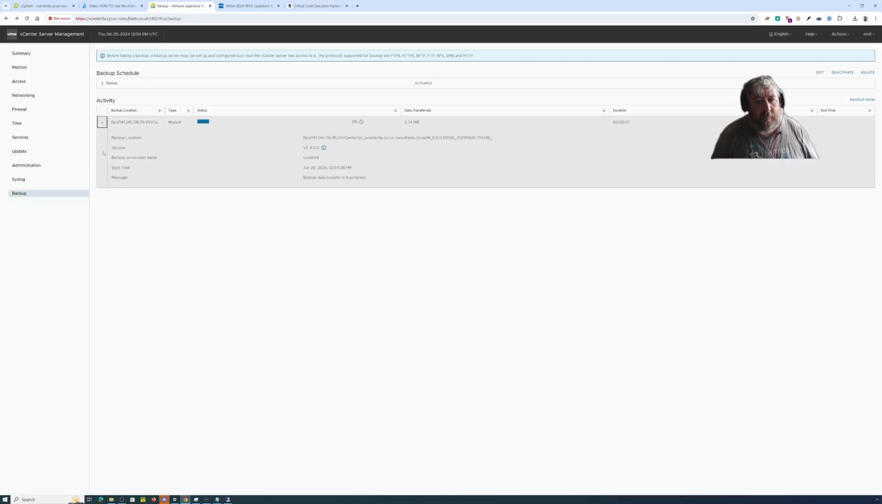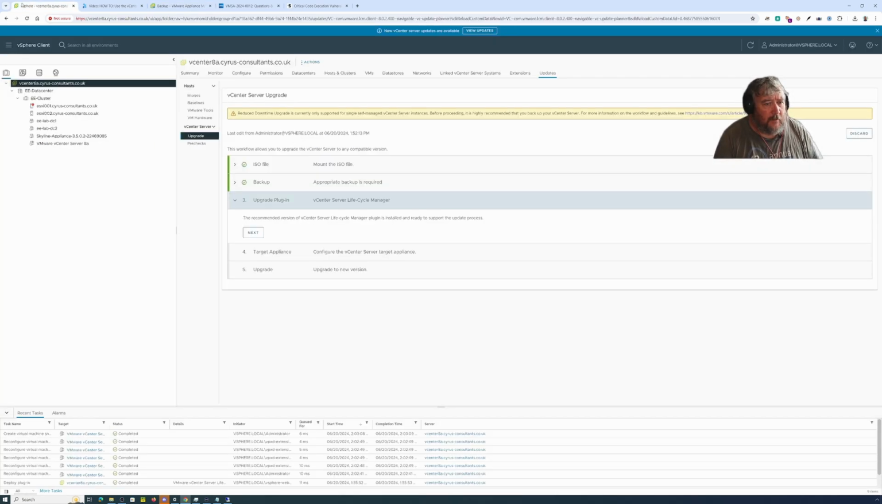Some places. So got a snapshot in place. I've got a backup of my vCenter server. And in the previous video, or one of the videos I've done, I've basically showed you the benefit of why we use the backup, because we can use the ISO media to do a restoration. So that backup's happening. We've got a snapshot in place. The ISO is mounted.